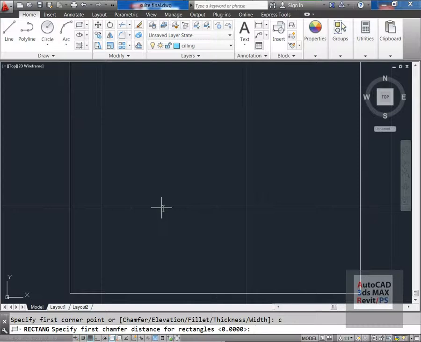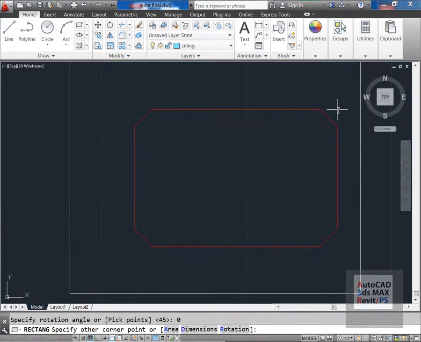For example, if you give the value of 6 and 6, when you make a rectangle, it will have a chamfer of 6. Actually a rotation is coming, so again I will go to R enter and I can give the value 0 enter. So you can see that it is making a rectangle with a chamfer on all 4 sides.